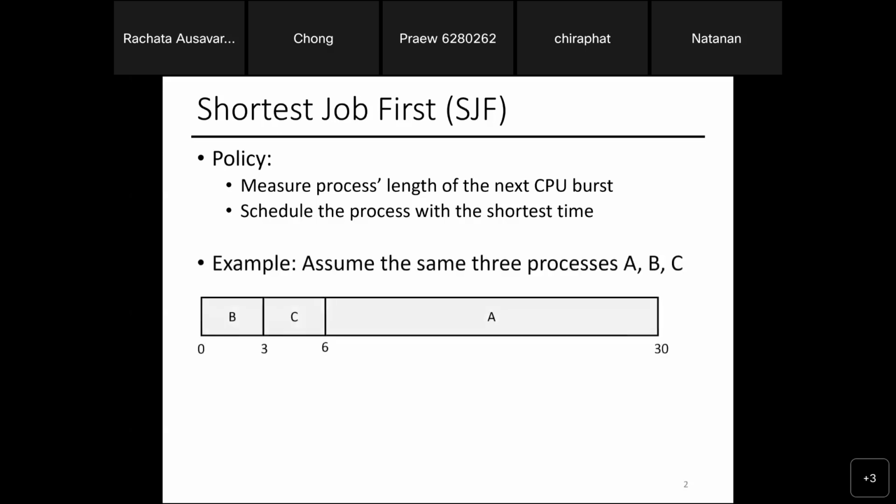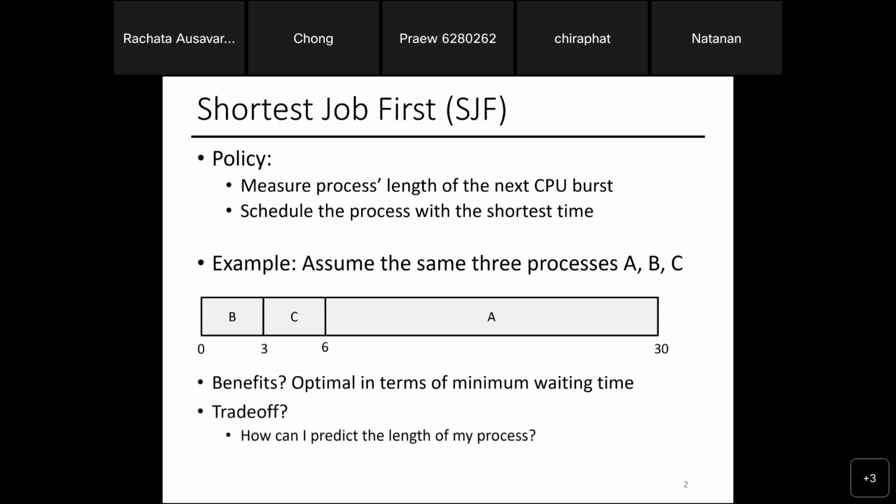The example here is, let's assume the same A, B, C processes, right? B and C take 3 seconds and A takes 24 seconds. In this case, B and C would get scheduled first because the job length of B and C is 3 seconds, which is a lot smaller, right? So the benefit is this is optimal in terms of minimum wait time. If I want to get the smallest wait time for all my processes, then shortest job first works. The trade-off is the first thing, how can I predict the future?